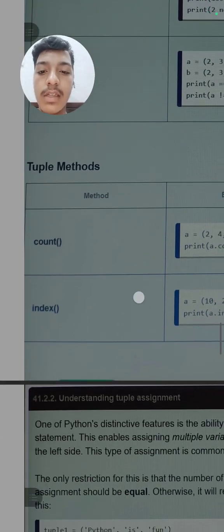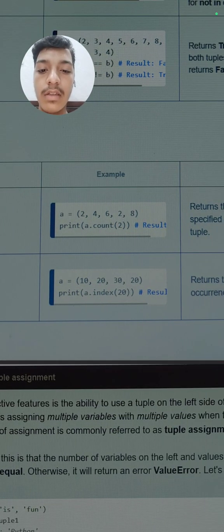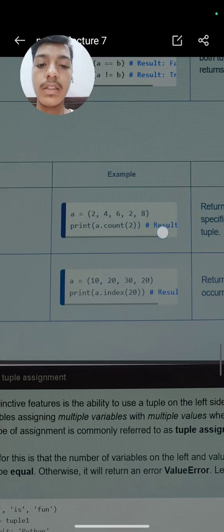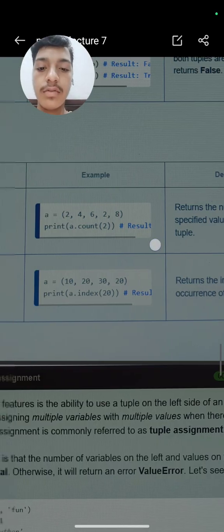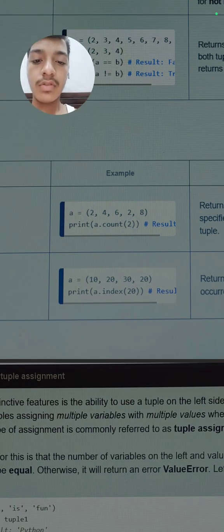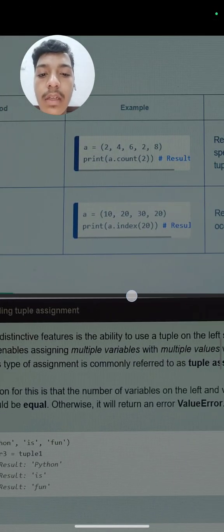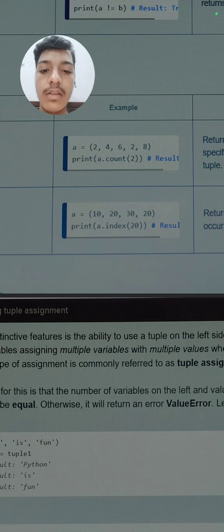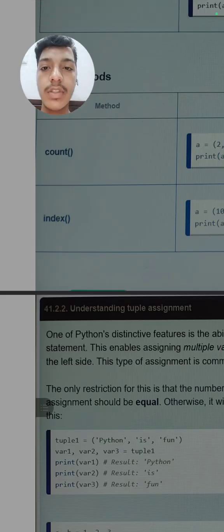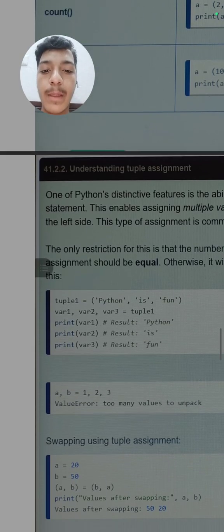Then these are the tuple methods. Count will count the element, like print a.count(2), so it will count the element 2 in the tuple. 2 is here 2 times, so it will result in 2. This is a partial screenshot, so it is not clearly visible here, but its result will be 2 because here 2 is present 2 times. Then index, print a.index(20), so this will result in 1 because the index of the element 20 is 1, as 0 and 1. So this is a new method which is introduced in tuple.